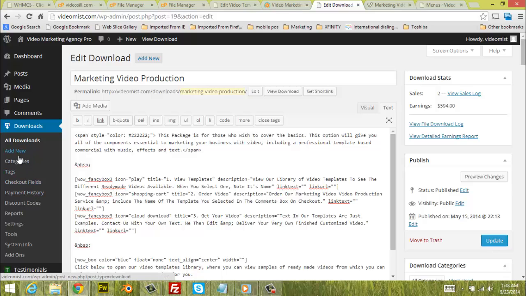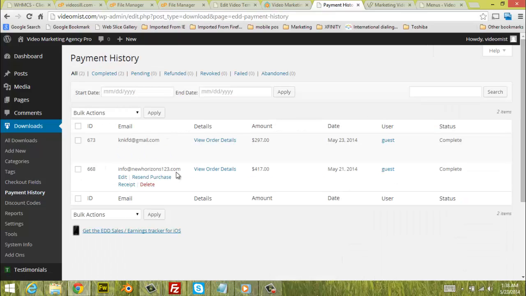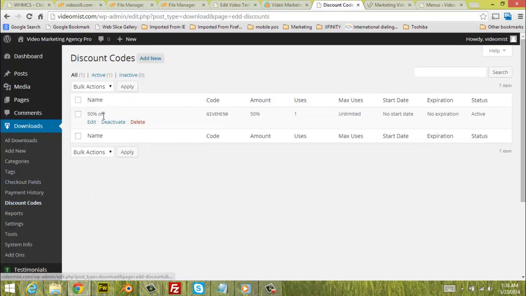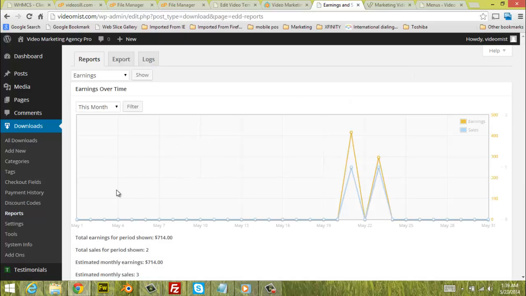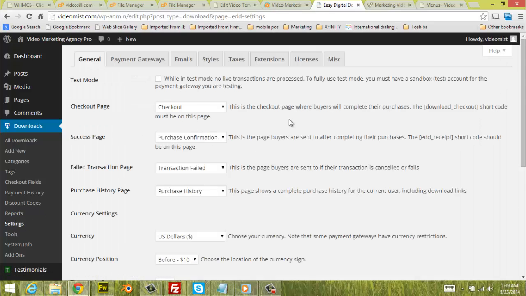You can do so many things, such as check out payment history, people who've paid you, and orders that have come through the system. As you can see, you have discount codes. You can create discounts for your customers to order your products. You have some very awesome reports that you can analyze to see how well you're doing. And here, of course, the settings is one thing I want to touch on a little bit.